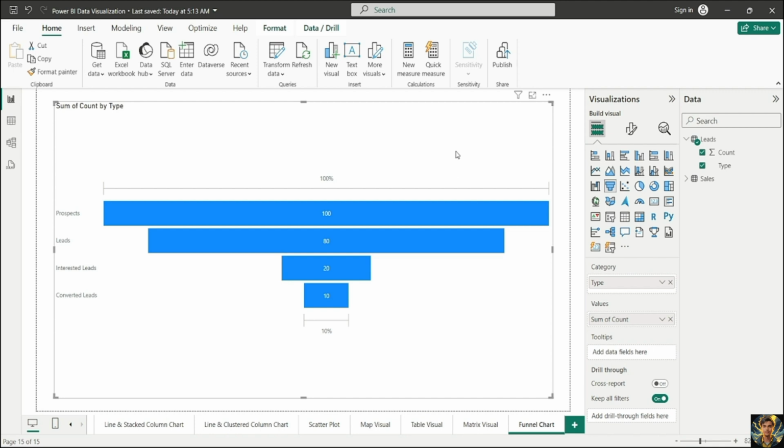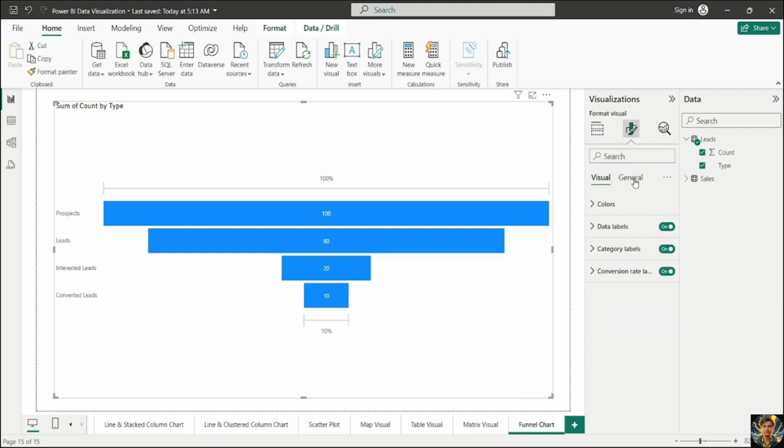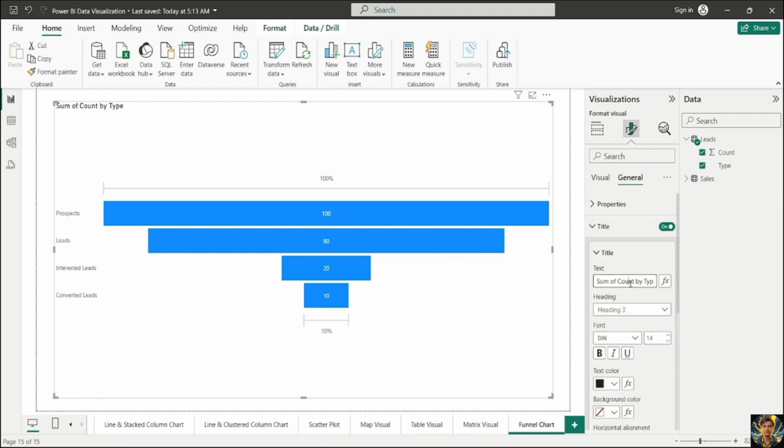And first of all, let's say I want to change the title, so we'll just simply click here on format your visual, and under this general, we can change the title from here. So we can say, maybe we can write number of customers for different stages.